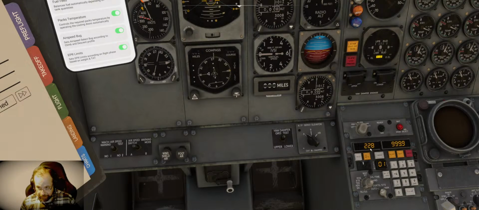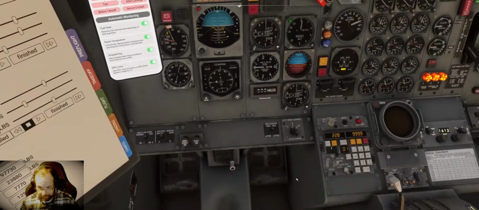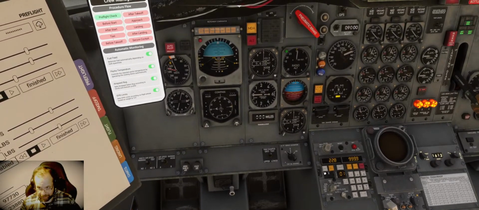And our first waypoint is 28 miles away. And that checks.